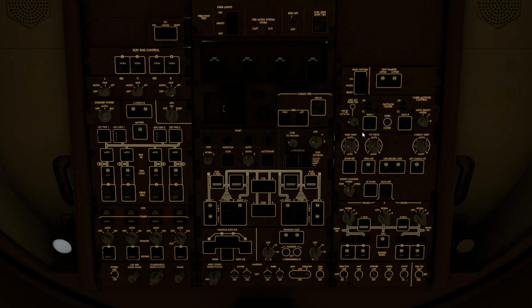Okay, those are good. Armed and armed. I can put you to auto, aux. We don't need anti-ice for right now. Okay, cargo fire, that.